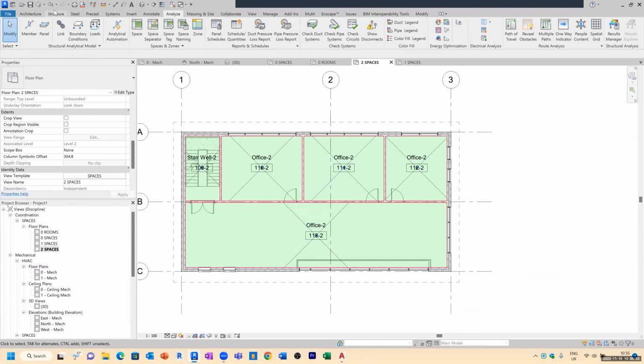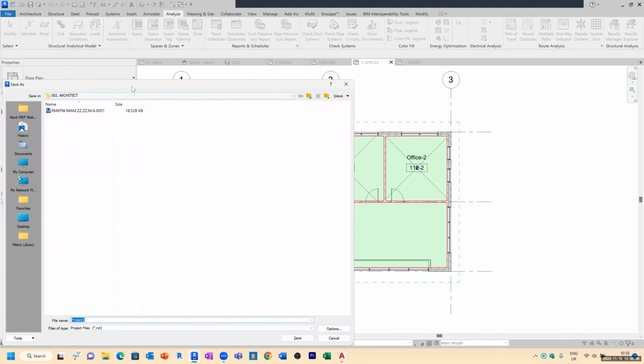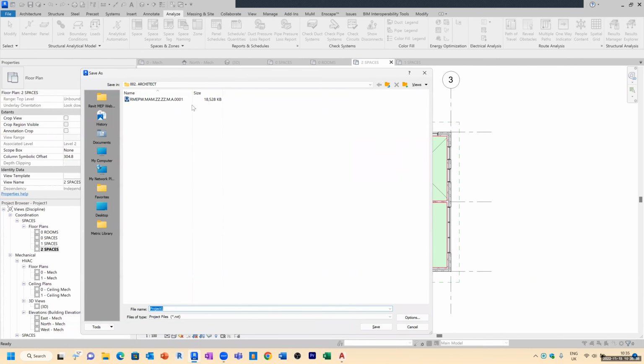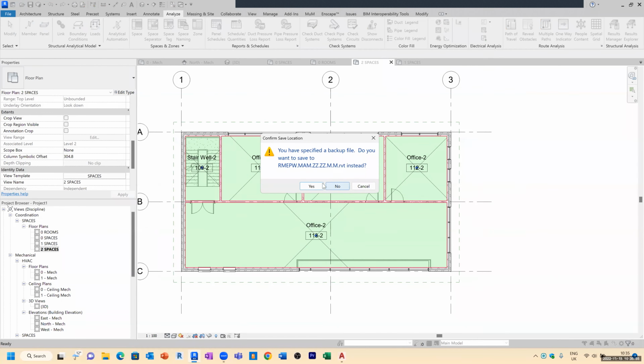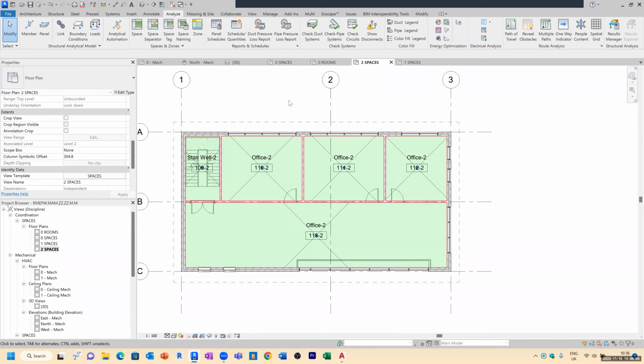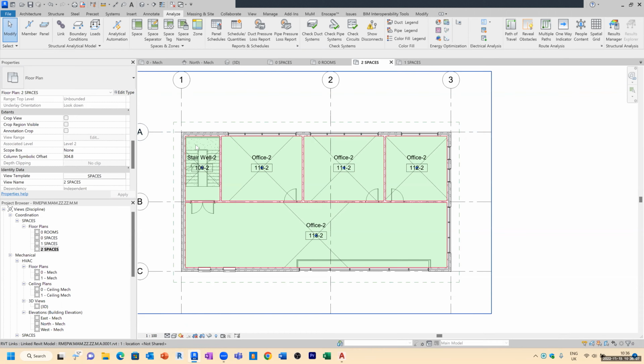Okay, I haven't saved this project yet, so I'm going to save this project. I'm going to choose that file name, and I'm going to go into my MEP folder, and I'm going to change my discipline to M for mechanical, and I'm going to save the file. Okay, so now we've created our base project with a linked model and some defining spaces throughout our model.